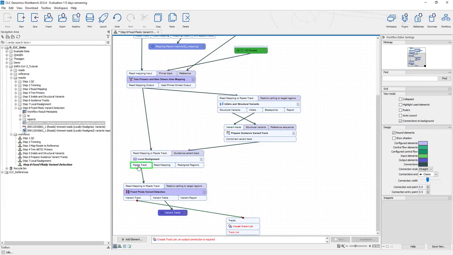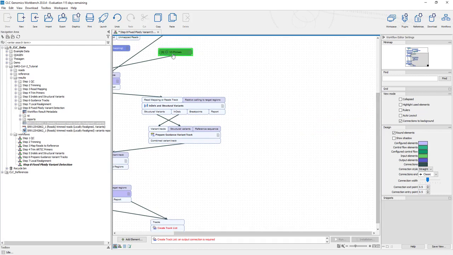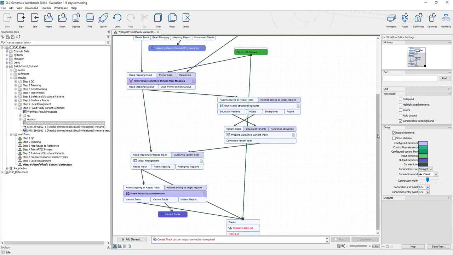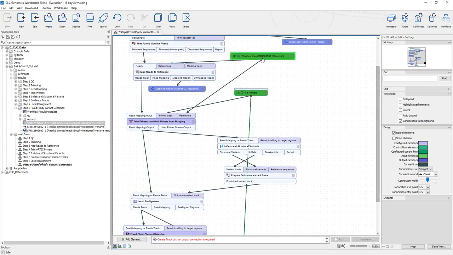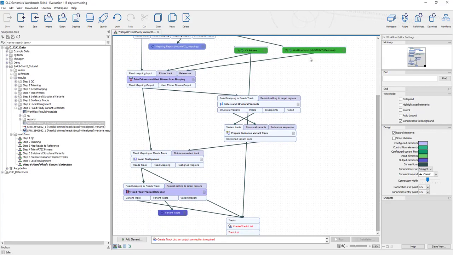We also have a track for the realignments that we want to feed into this track list. And the alignments will be most useful if we look at them in the context of both our primers, put that into the track list, and our workflow input, which is the genomic sequence. So let's take that, put that into the track list.